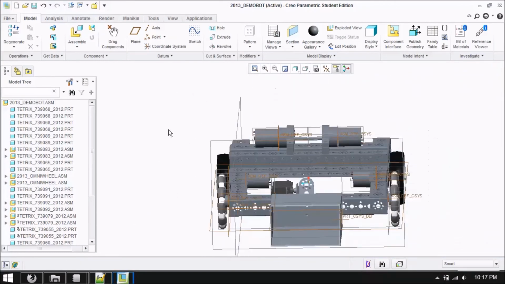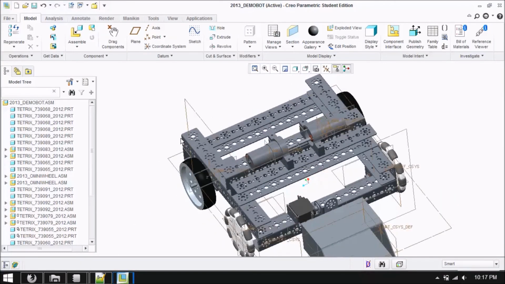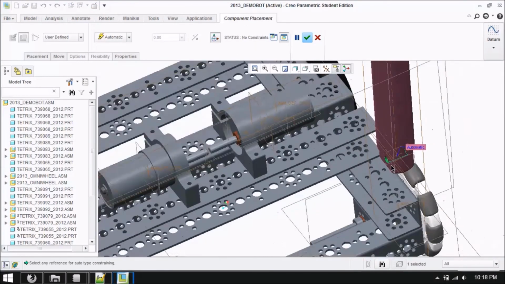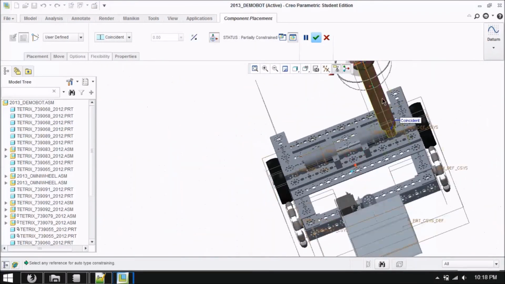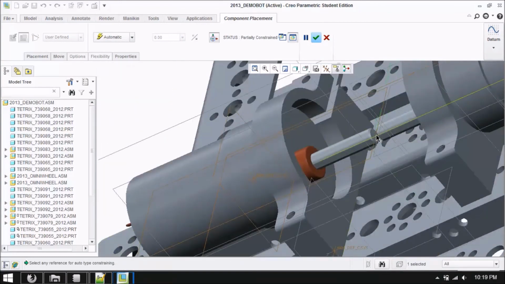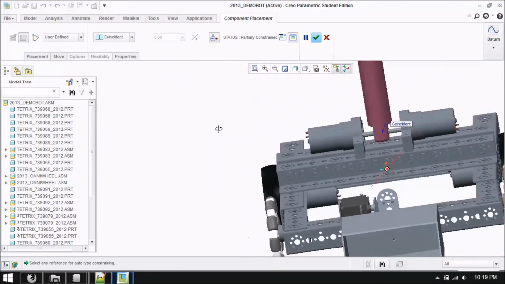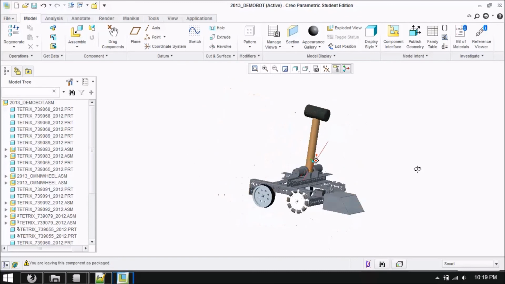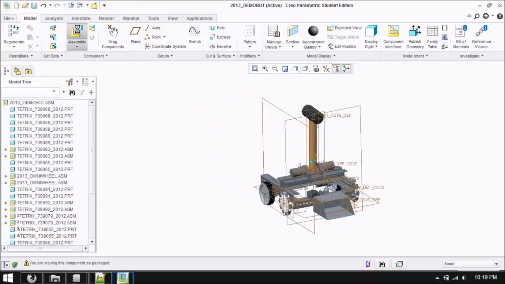Now I've got two nice little motors there. And the next step I think is going to be to add the hammer, and then after I get the hammer on, I'm going to add the brackets. I think that would be the easier way to do it. There we go. That looks pretty nice. And I just need to add the brackets to hold it in place.